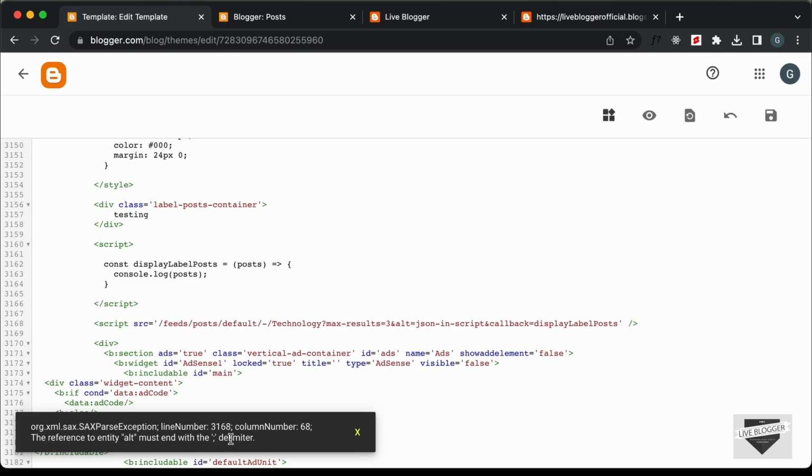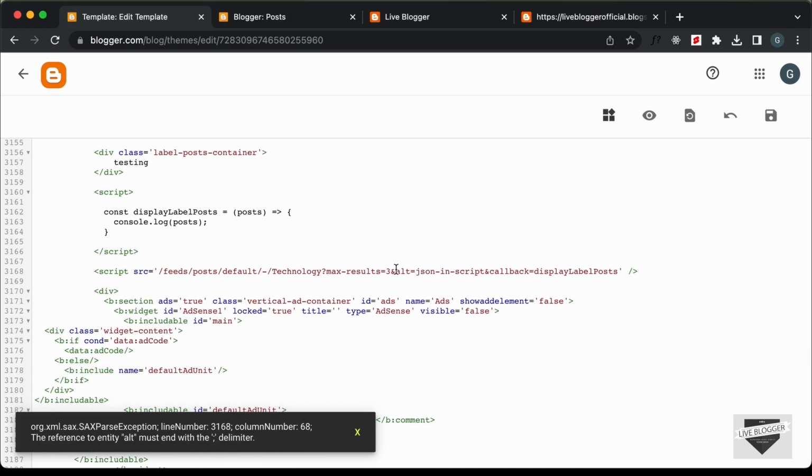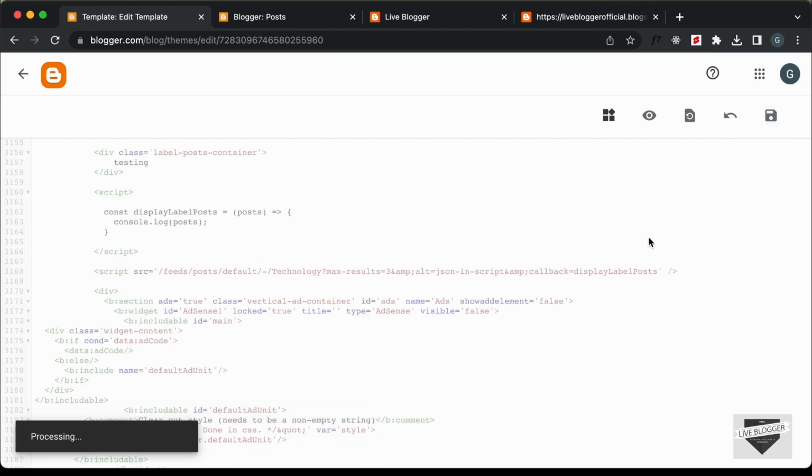And here we can see we have this error. That's because we are using ampersand. Now since this is XML, we have to type ampersand amp semicolon. We have to do the same for all the ampersands. So here also we need to type ampersand amp semicolon, and let's save it.